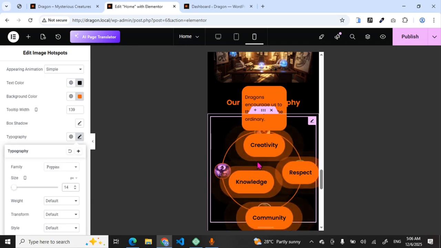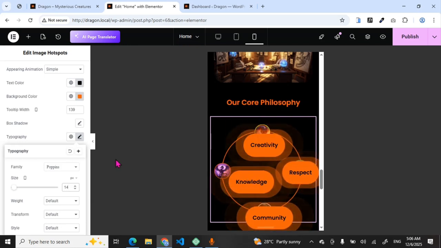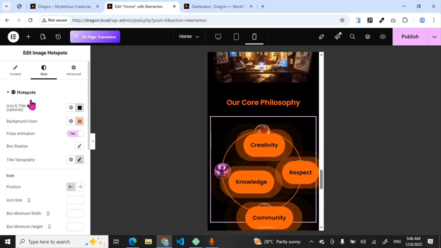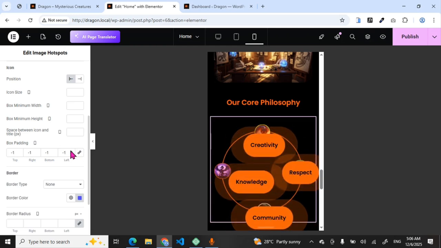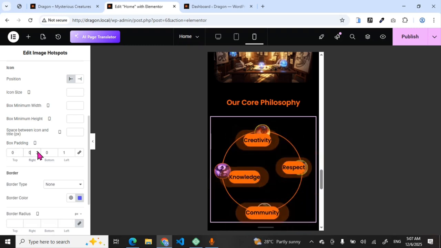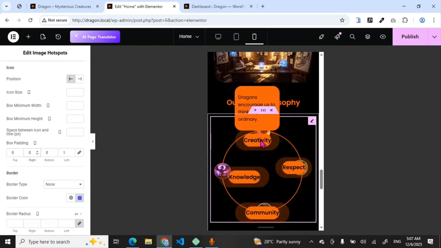But before we continue, let us go to the hotspot settings. So come to hotspots and come over to boss padding. Okay, so let us reduce it. Boss padding. So let us link it. For the boss padding, for the bottom, okay, let us leave it like this. Alright, so this is what we have. Alright, so this is the boss padding.